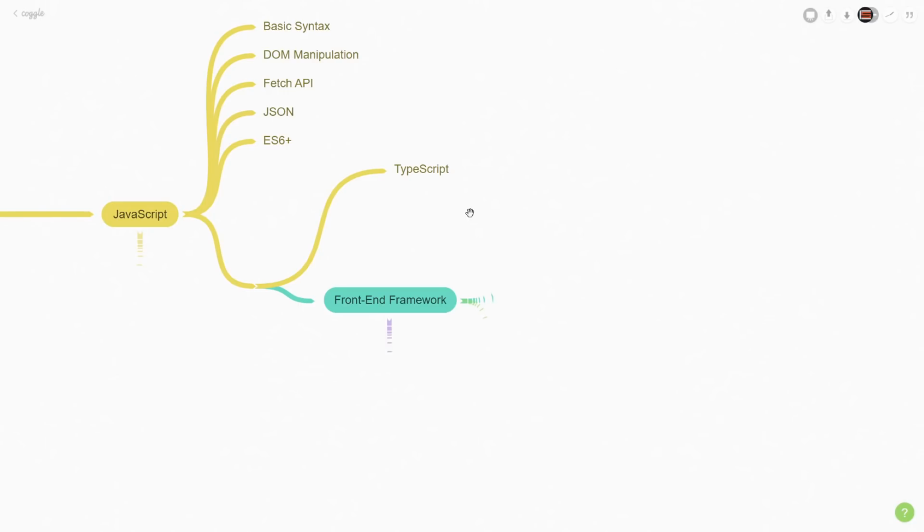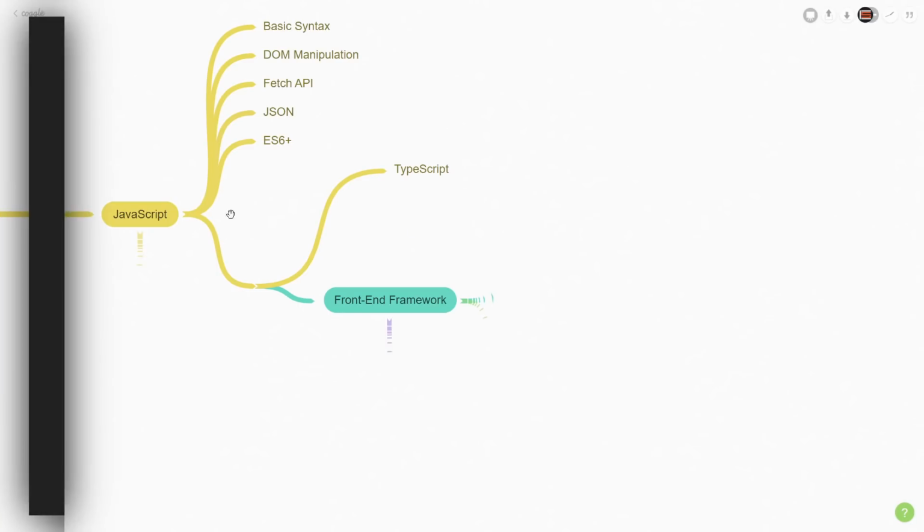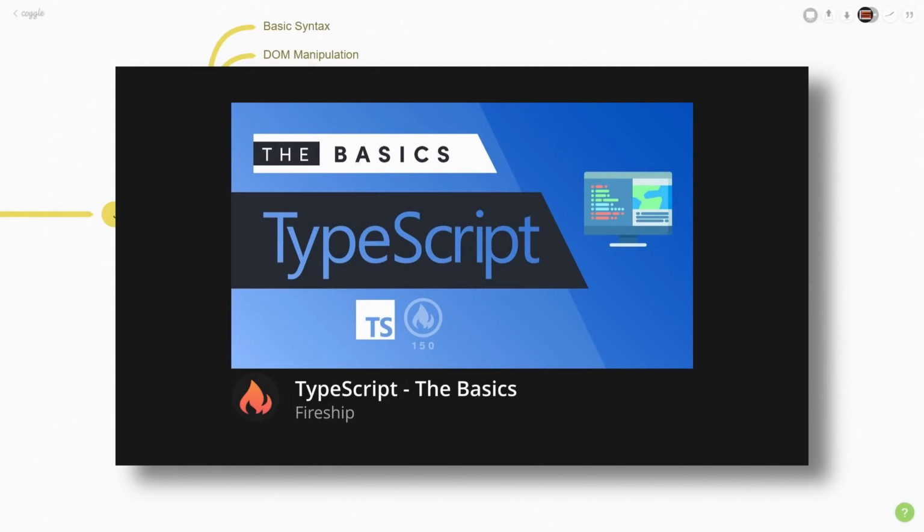So this is a tool that you can learn at any point to make your code even better. And TypeScript can also be used with most frameworks. So TypeScript is great to know, but it is not necessary at this point. You can come back to it and learn it at any time. Fireship has a video on the basics of TypeScript.